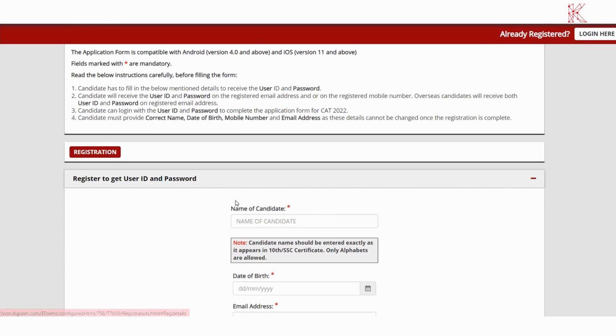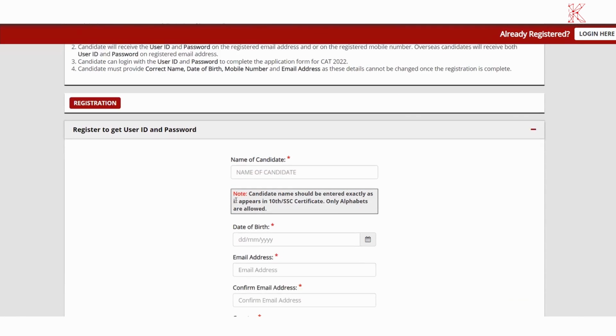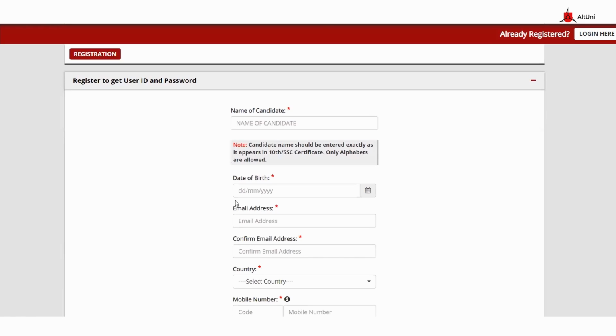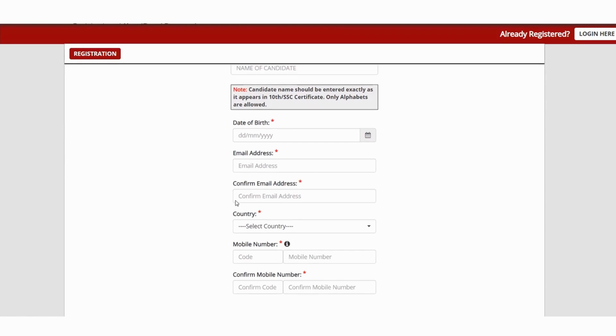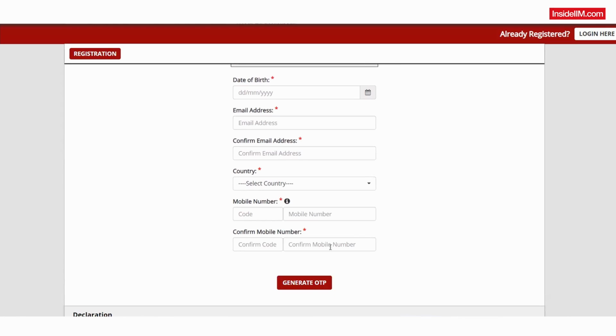As we move ahead, the first detail required is your name. Please make sure to enter your name as it appears in your 10th or SSC certificate. Next, we have the date of birth, email address. Then you'll have to confirm your email address. Then you have been asked the country, the mobile number, and then you will have to confirm your mobile number here. So the OTP will be sent to this particular mobile number that you have entered. Let's fill in all these details and move to the next page.